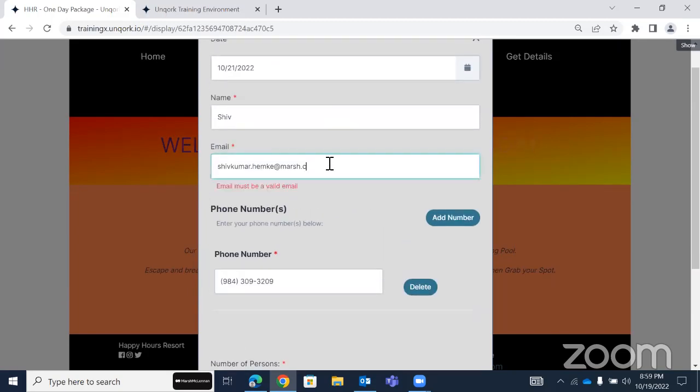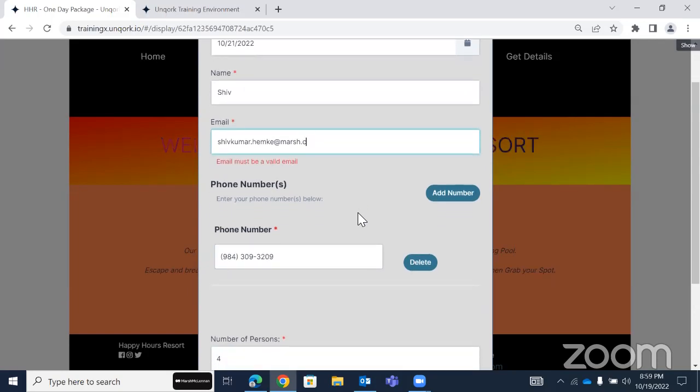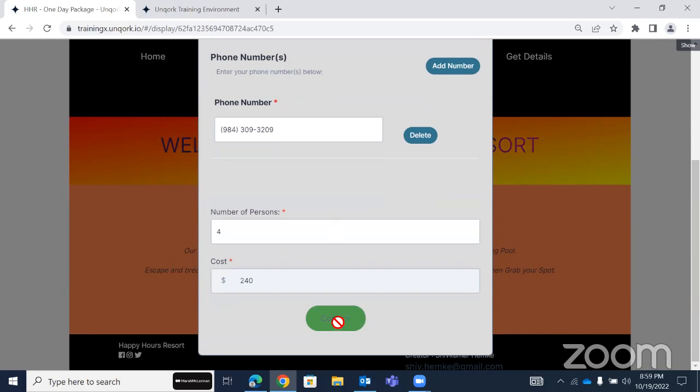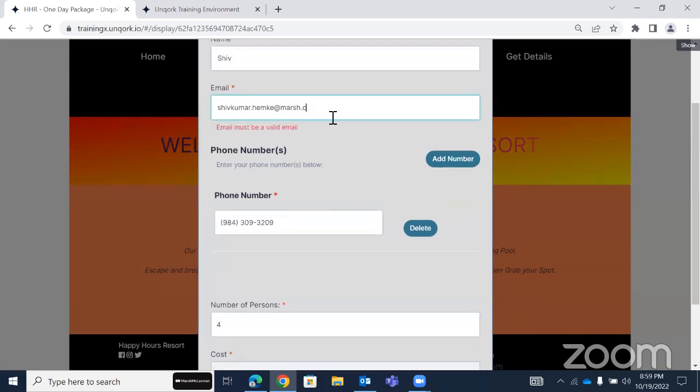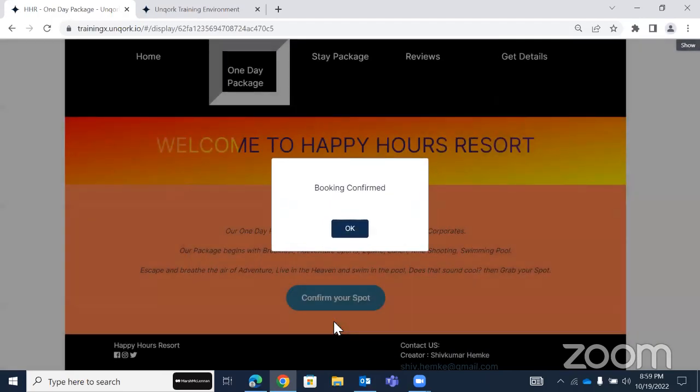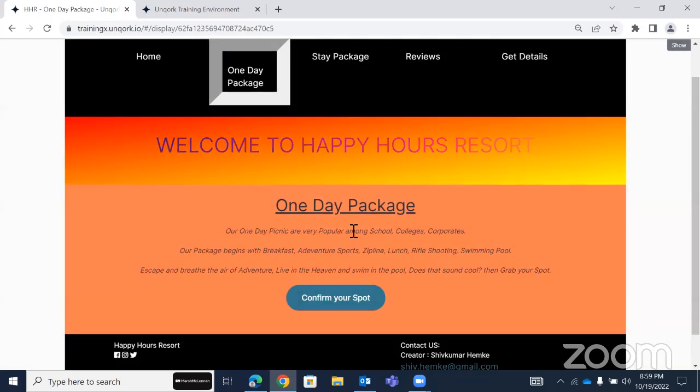This form again has all the validations. So you see if any field is invalid, you get appropriate messages and this button gets disabled. You need to enter all the fields correctly and then you can go ahead and confirm your spot. Once you confirm, you see your booking confirmation message, and you will also receive an email with the booking confirmation and all the 1-day package details. The email might take some time, so I will walk you through the emails at the end of this application.